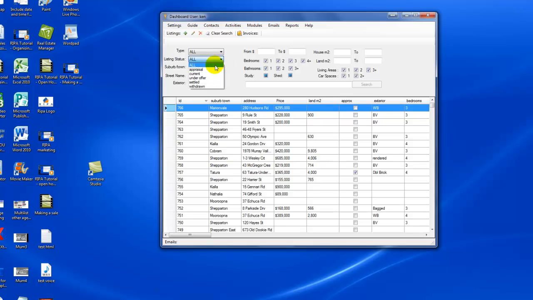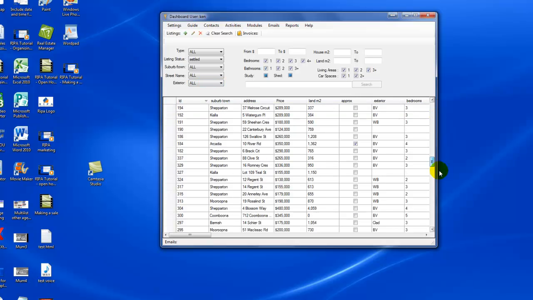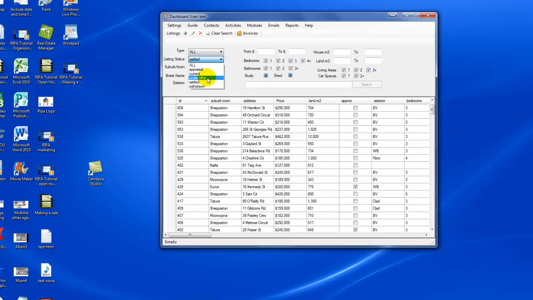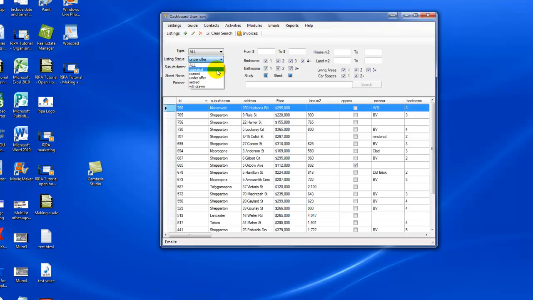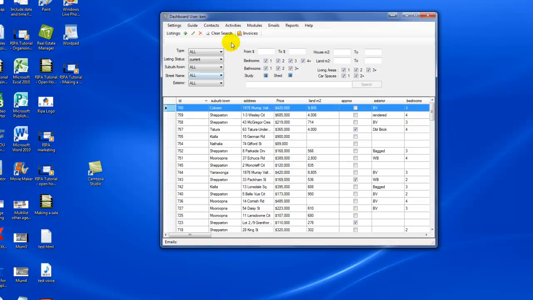You want all the settled ones, so you click on here and that'll show you all the settled ones. Then you might want the under offer ones. So as I say, it's got all the search facilities.